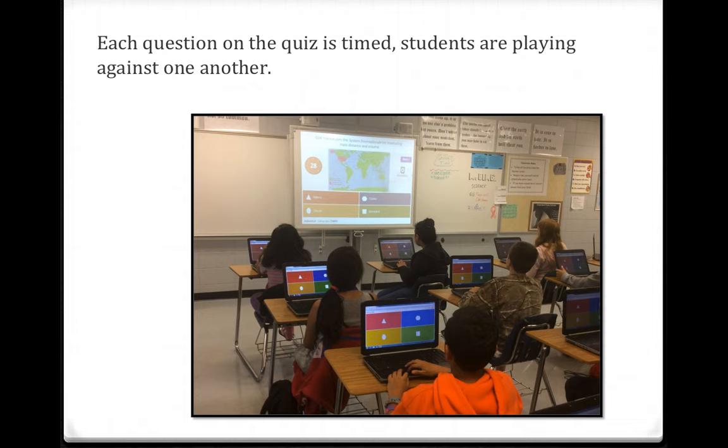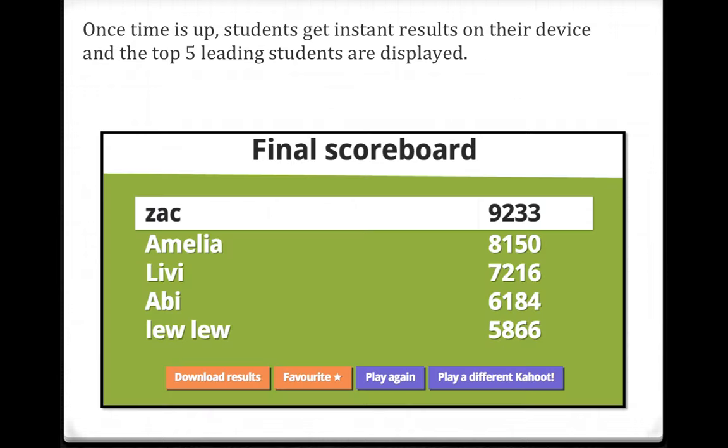Each question in the quiz is timed, and students play against one another. This allows the instructor to see where the students are currently in their learning, and it allows them to assess what knowledge they currently have and where they have yet to come. Once the time is up, students get instant results on their device, and also the top 5 leading students are displayed on the projector.